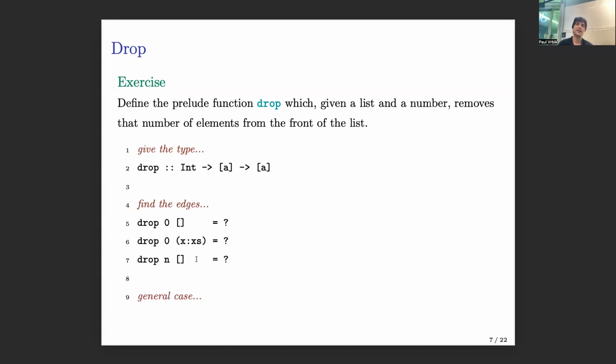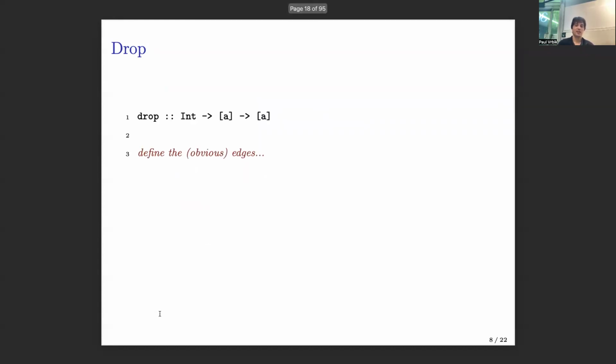So what's the general case then? We have our typing information, and we've delineated our edge cases. What should the general case be? How do we drop n on a non-empty list, a head and tail? Okay, so let's define the obvious edge cases then. If I want to drop 0 elements from the empty list, that's fine. You get the empty list back. If I want to drop 0 things from a non-empty list, you just get the non-empty list back. If I want to drop n elements from the empty list, you get the empty list back. So that seems to be fine.